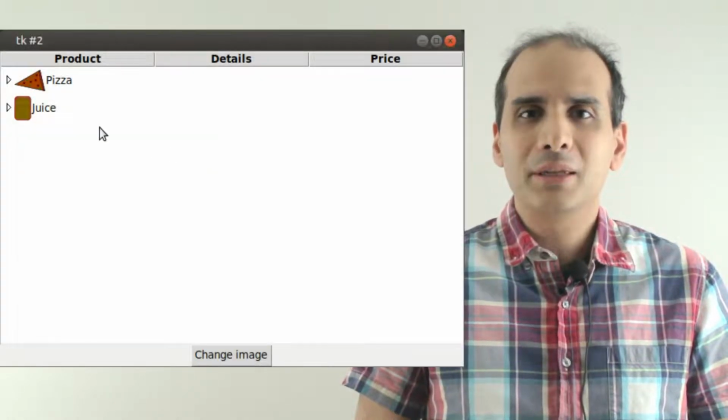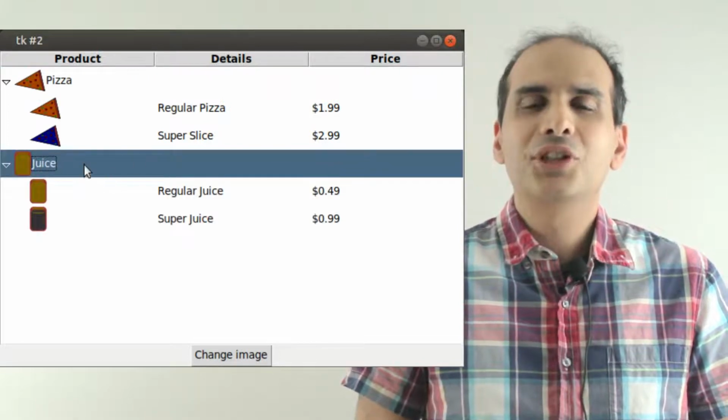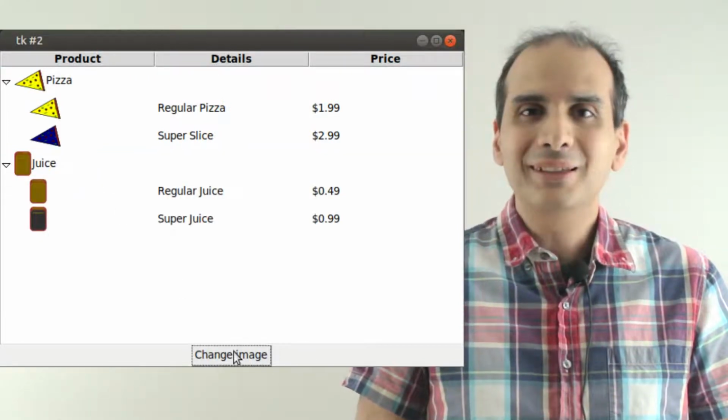I'll show you how to insert a row with an image, change a row's height, and how to change a row's image during runtime using tags. Join me as we further explore the Treeview widget in Tkinter.